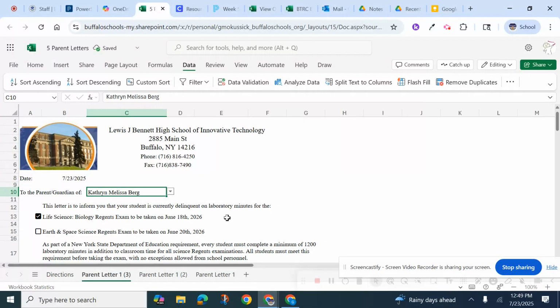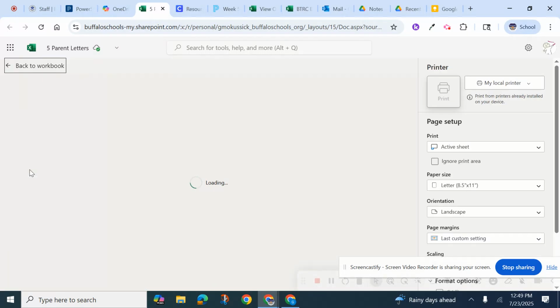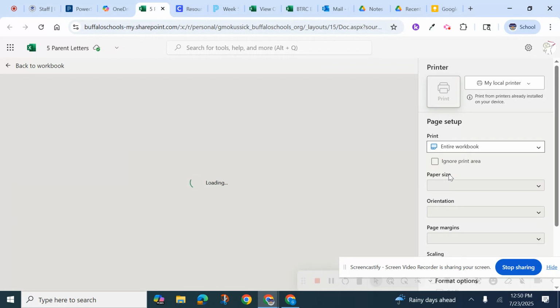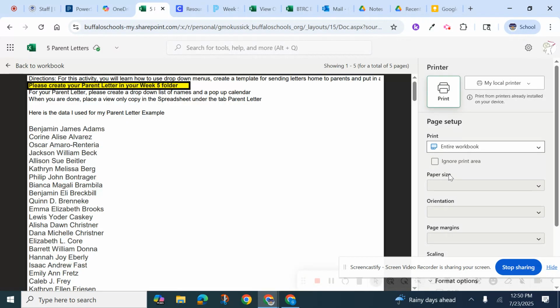There you go. So now when you're all said and done and you want to print all of these, it's very simple. Just go to File, Print. You are not going to print the active sheet. You are going to print the entire workbook. So then what happens is it'll print all of these at once. It'll also print the direction sheet, unless you stipulate, oh, I just want pages 2 to 5. If you do that, then you're perfectly fine, and all of them will print out.